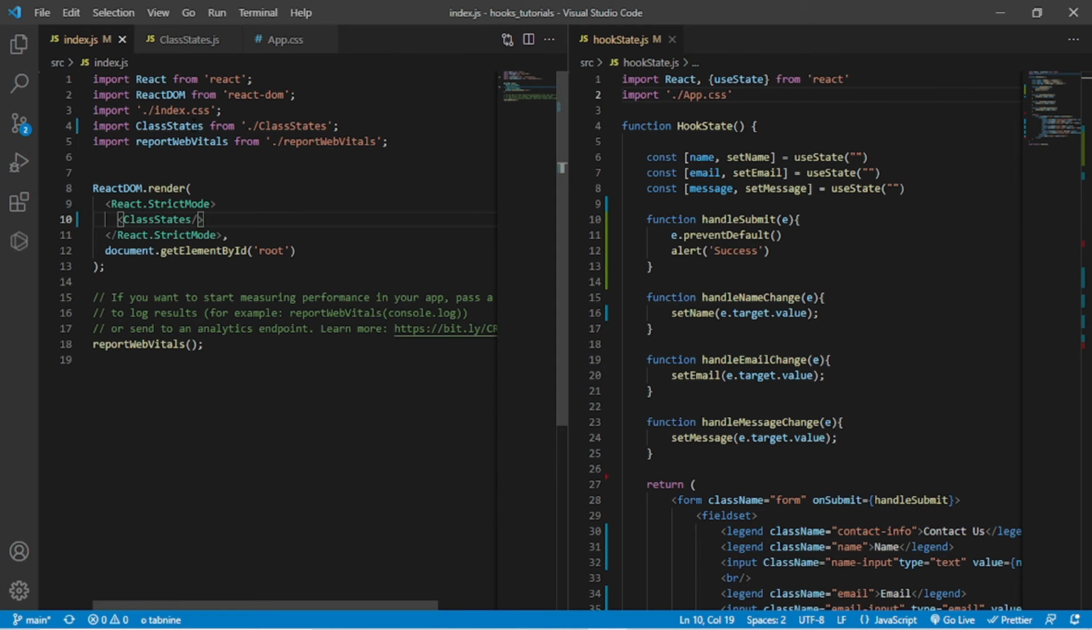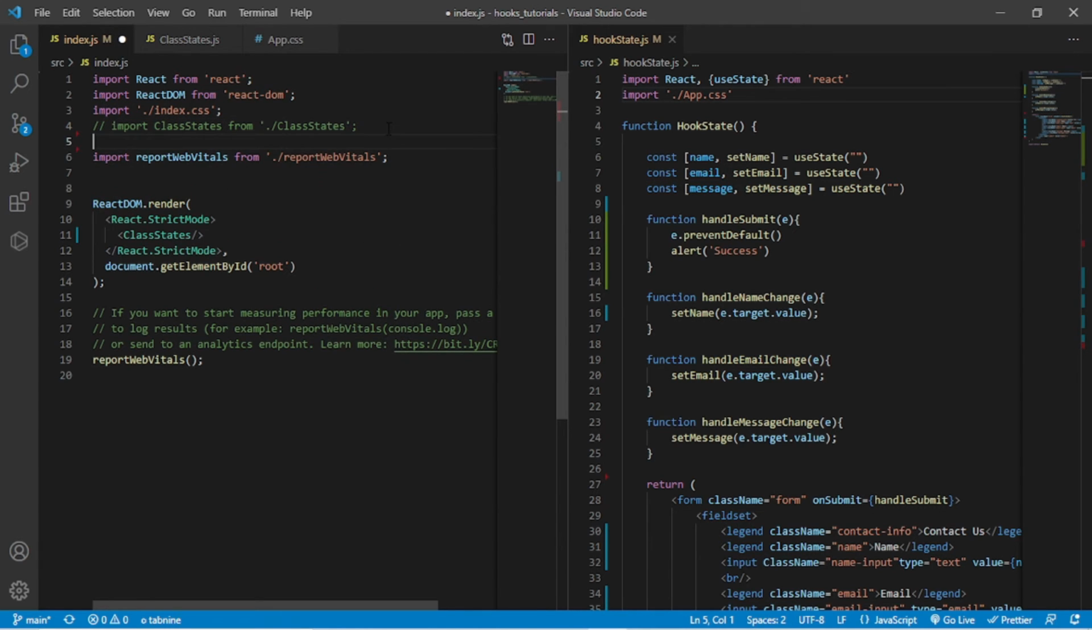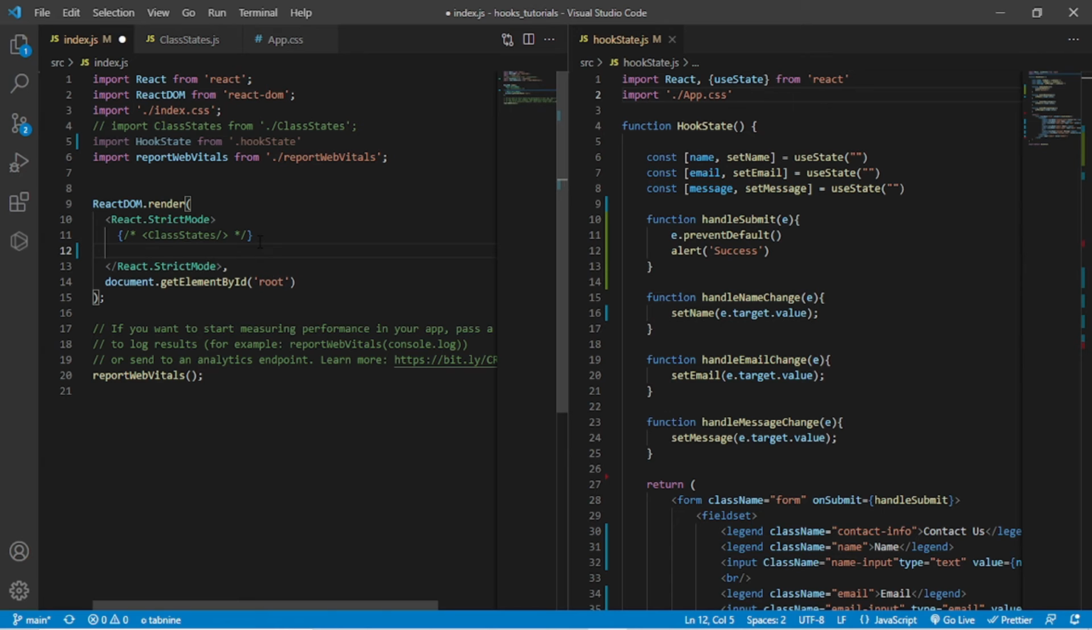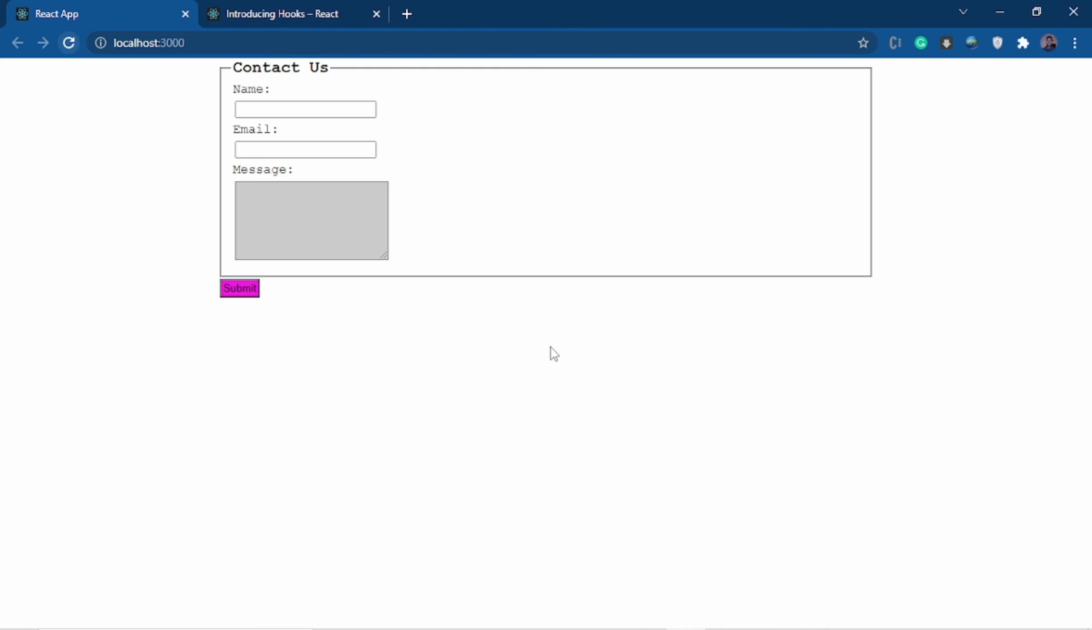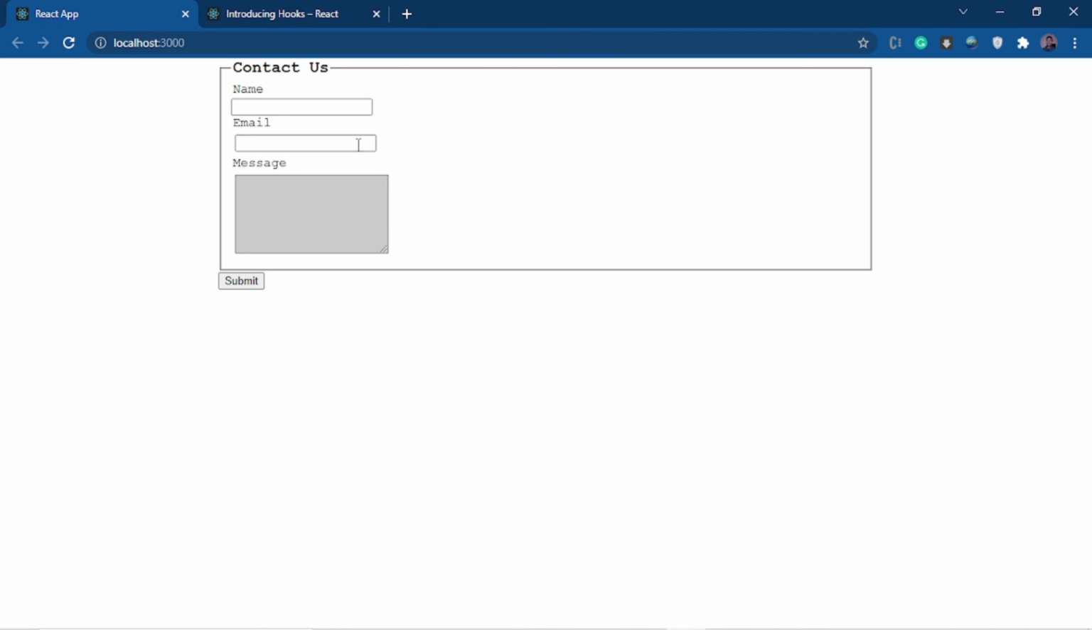Let's come here, and then instead of using this class-based component, let's just comment it out, and let's import hook state. Let's import hook state from hook state. Then we'll come down here, and instead of rendering this, we'll now render the hook state itself, just like that. Then let's come and see the changes here. Yeah, voila, pretty much does it.